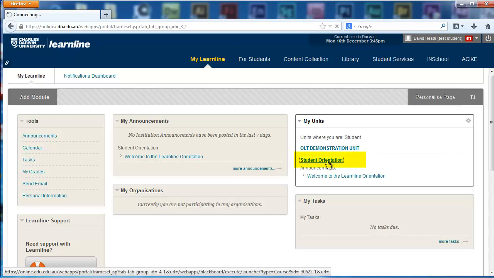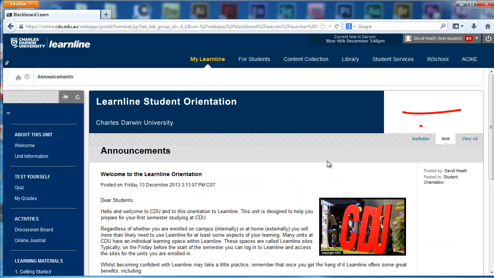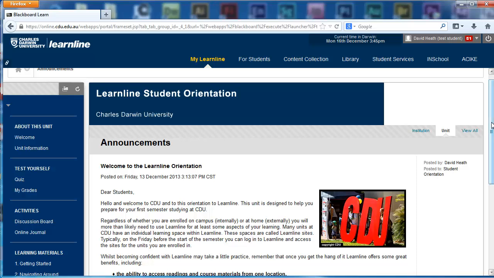We're going to go into the Student Orientation Learnline site, which you should be familiar with. And you'll notice that when you first get into a Learnline site, you should see a banner which has the title of the site, so you can make sure you've gone into the site that you wanted to go into.